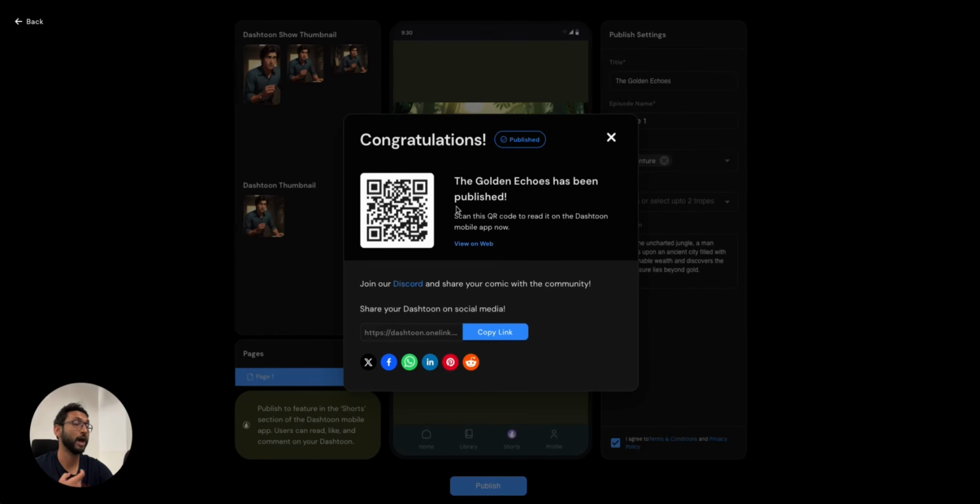If you haven't installed the mobile app already, it's going to take you to the iOS or the Android store from where you can install it. And the moment you install it, the first thing that's going to open is your Dashtoon. And from there, you can share it with all of your friends. You can post it on social media. You can get people to read it, to like and comment. All right. And of course, you can also copy this link and directly publish this on social media right from here.